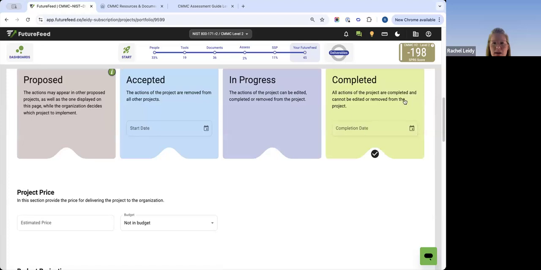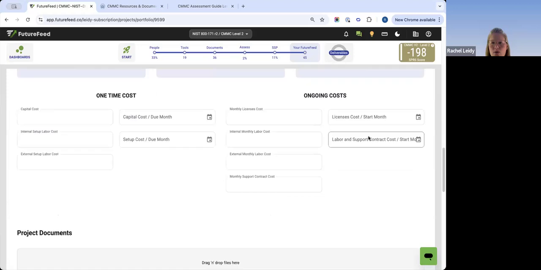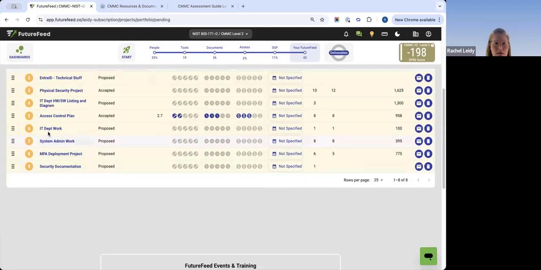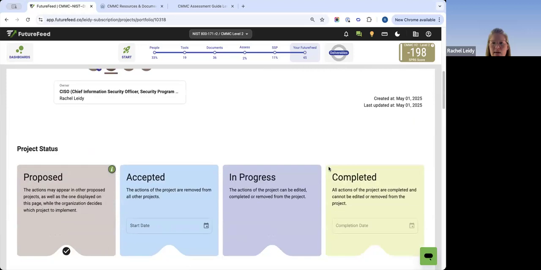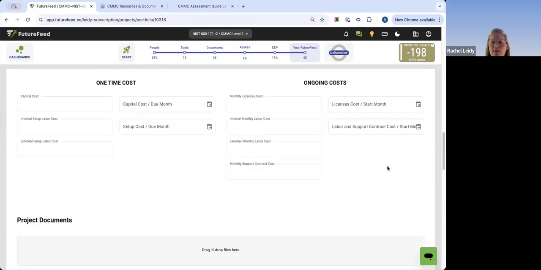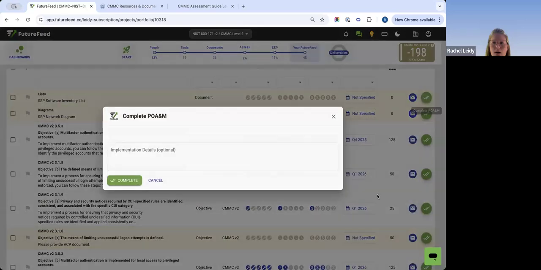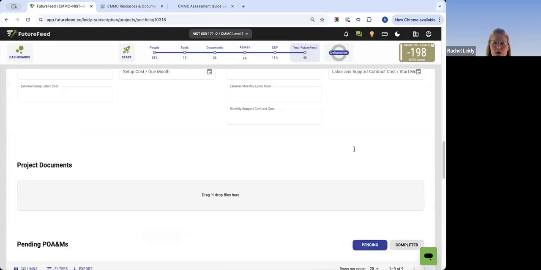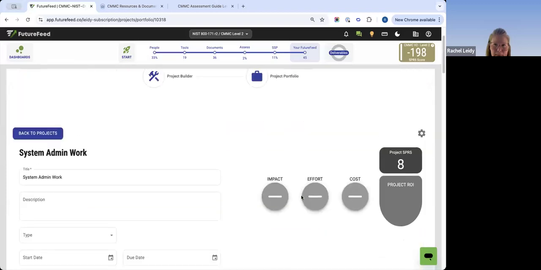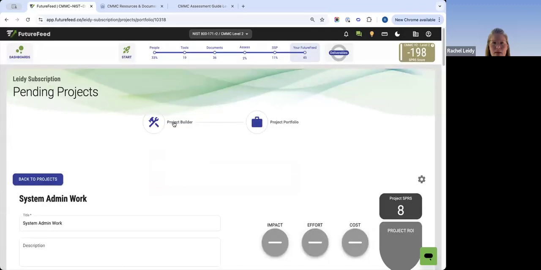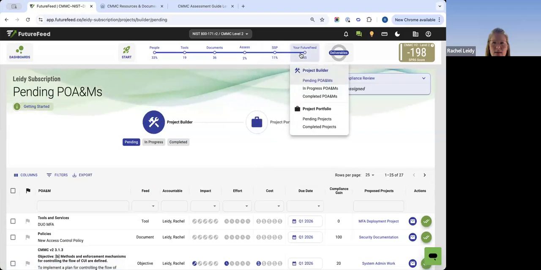In a project though, even though you can mark the project complete, you do have to go down and make sure, again, that was a bad example. Let me go back into this one. So even if I mark the project complete, which I can't right now because you have to first get it accepted and then it has to move through the flow, you do have to close out the individual POA&M items that are part of that project in order to close out the whole project. Okay. Any questions with projects or POA&Ms?